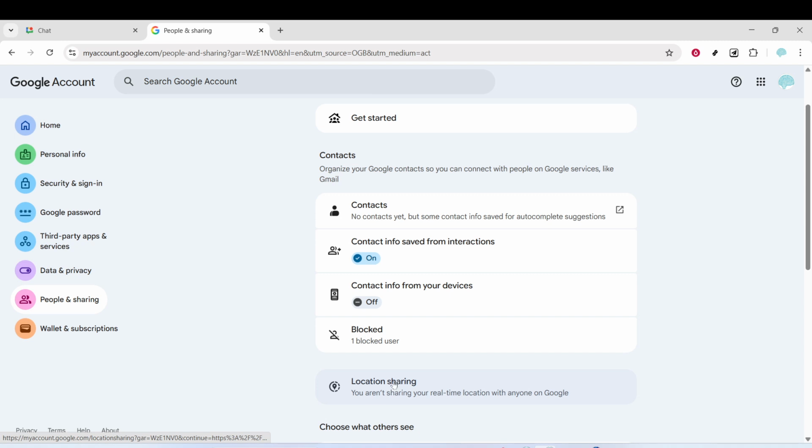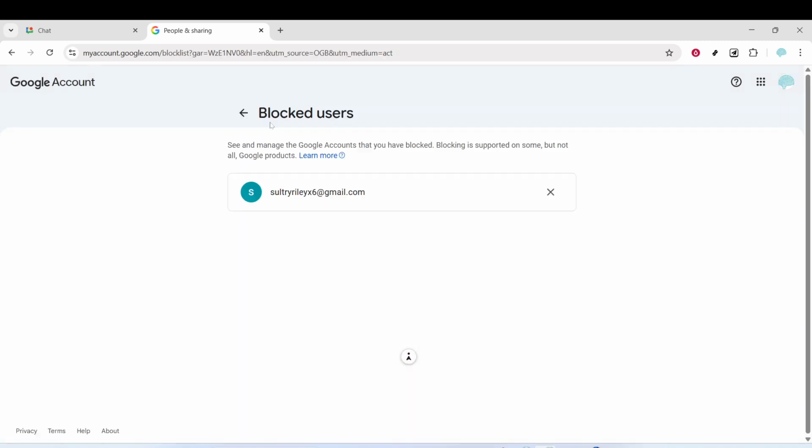In People and Sharing, select Blocked. This page lists all accounts you've blocked across Google. It's the central place to review and change those restrictions.